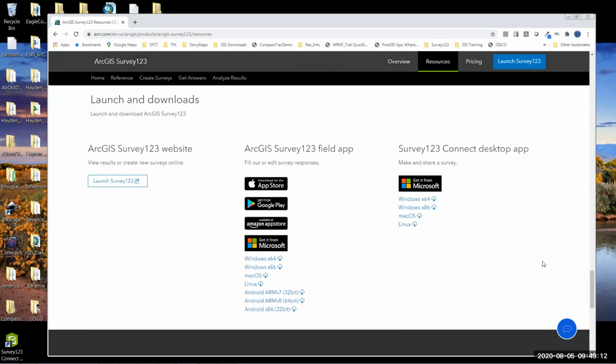And be sure you download over here, the Survey123 Connect desktop app, and not the field app. The field app is meant to be downloaded to your mobile device. This is the one you use in the field to collect the surveys. So for the field app, you would go to your app store on your mobile device and download that. The Connect desktop app is over here.